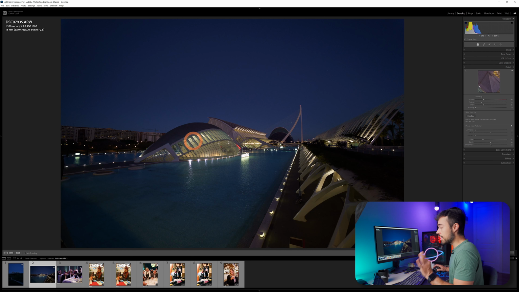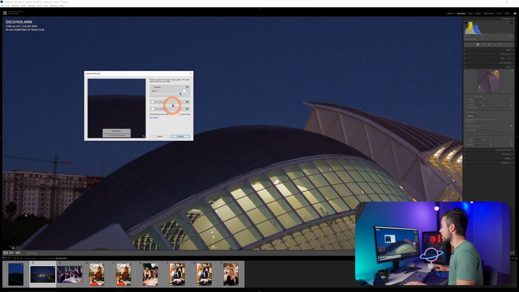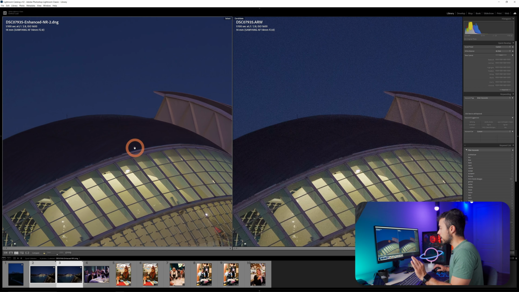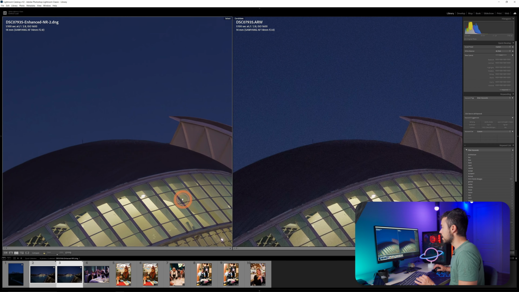Let's check it also on a landscape picture to see what it does. This one was taken at 1600 ISO, and as you can see, there's some noise here on the sky and also on the structure. I'm just going to hit denoise. I'm going to leave it 80, enhance, and let's see the difference.